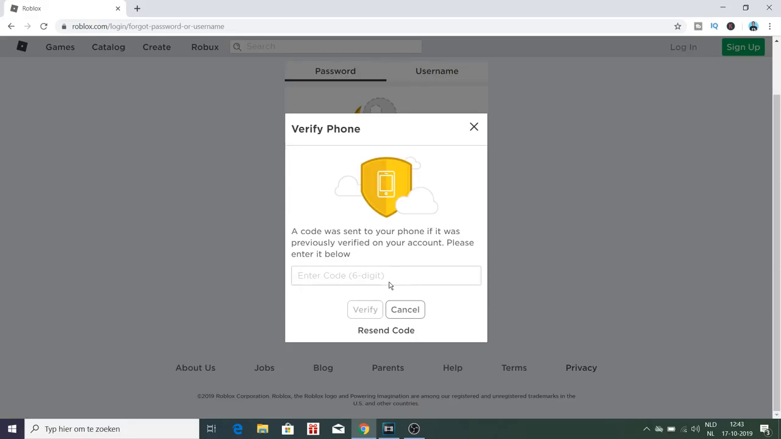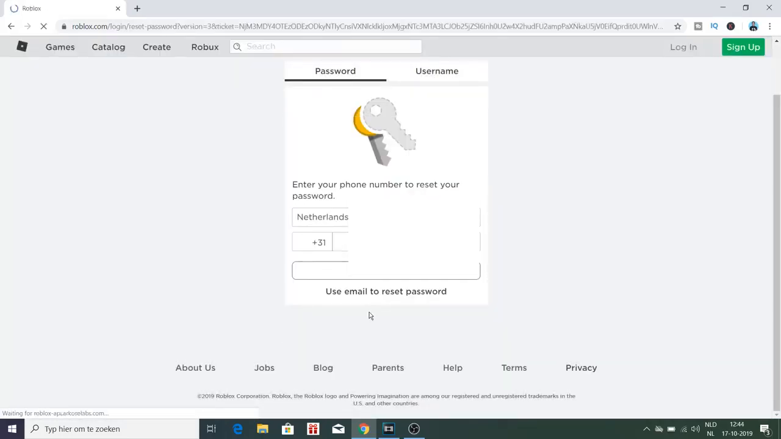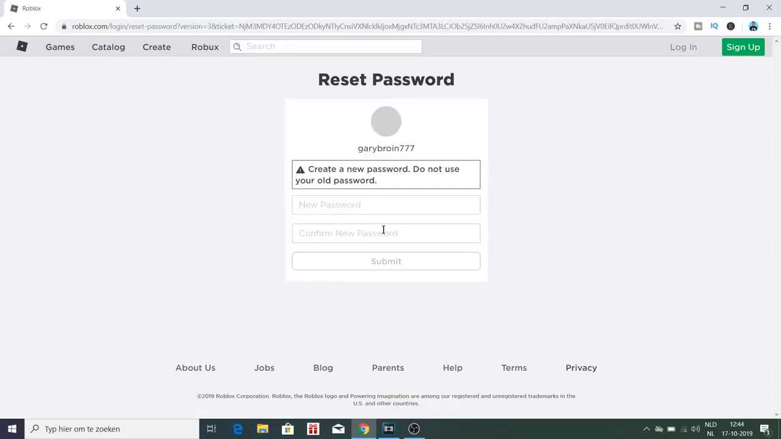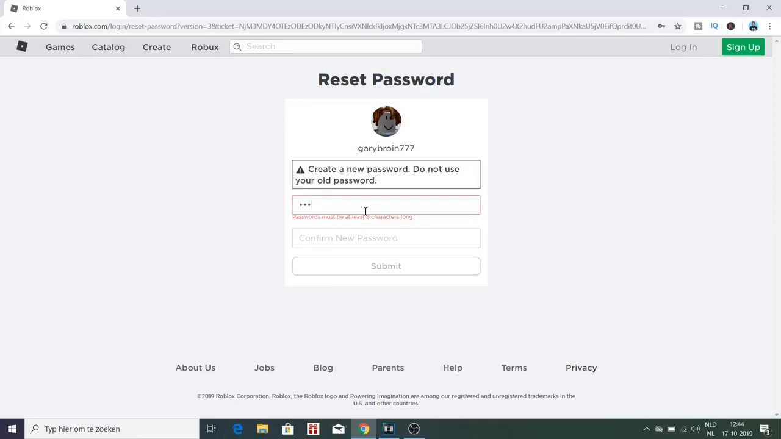So I actually just received that. Let me just enter this. There we go, 5153. And then once you got that code, you can click on verify. And then right there, I should actually be able to change my password. Yeah, there we go. Right now, I can go ahead and reset my password. So let me just do that right now.